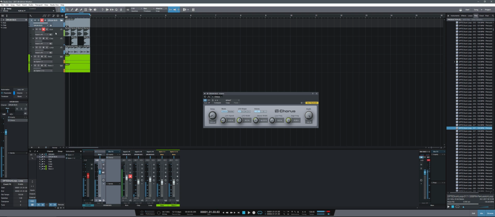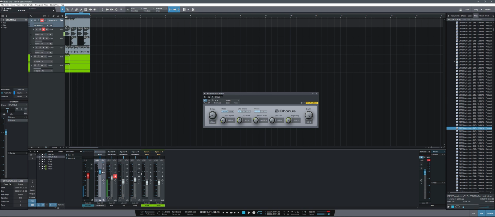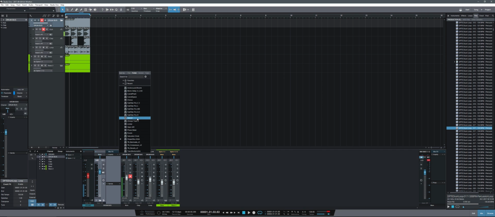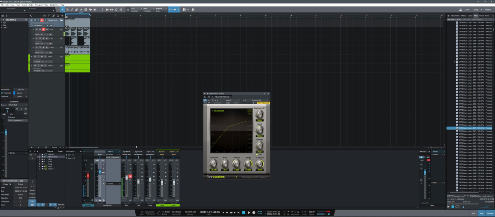So that chorus effect is now being played over the entire group. So typically for drum buses you might use a compressor or a limiter. So that is the difference between a drum bus and a VCA fader track.